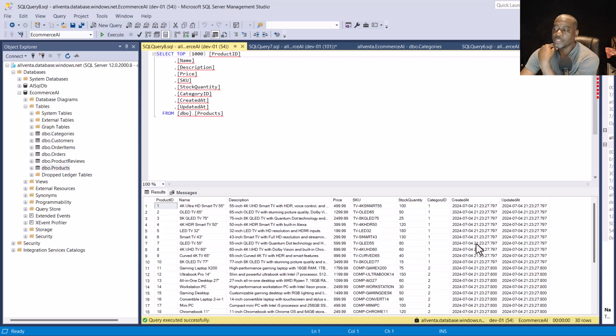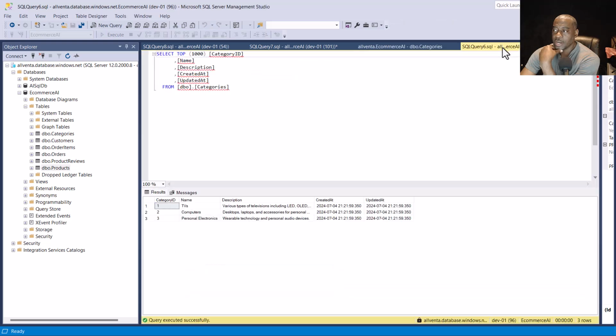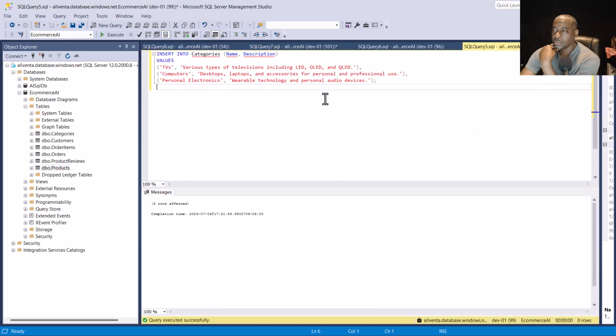Oh, so in the insert, it grabbed the date. You see that? I didn't pay attention. See, here it says get dates and it dropped it in there. But for categories, I don't do that. For categories, it was just a straight up. Yeah. Categories, it's just name and description. That's it. Name and description. Interesting.